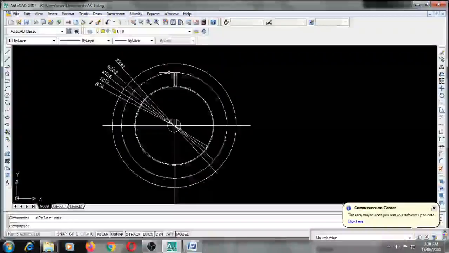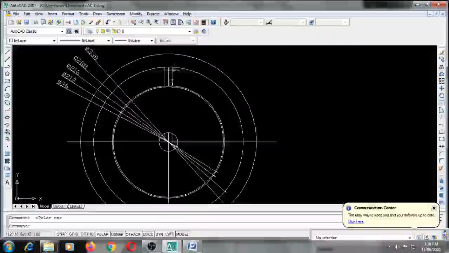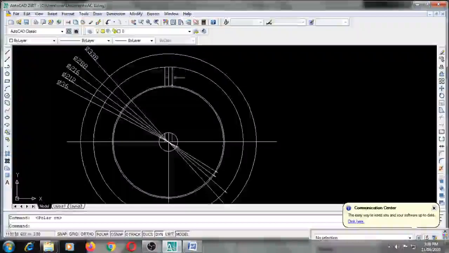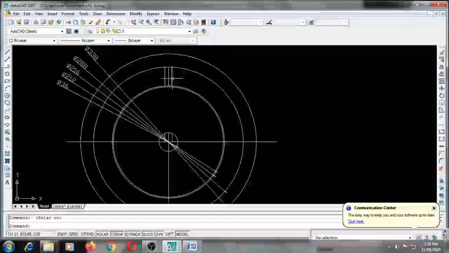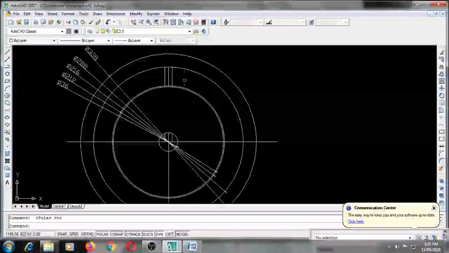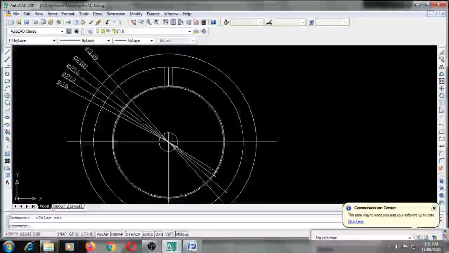So after trimming this picture, we got these lines over there, but the height of this slot should be 6 mm. Here I got it is between 216 to 288. So to get just 6 mm height, what you need to do is draw another circle in between 216 and 288. That is the outer diameter of the stator and the inner diameter of the stator. In between this, you draw another circle.